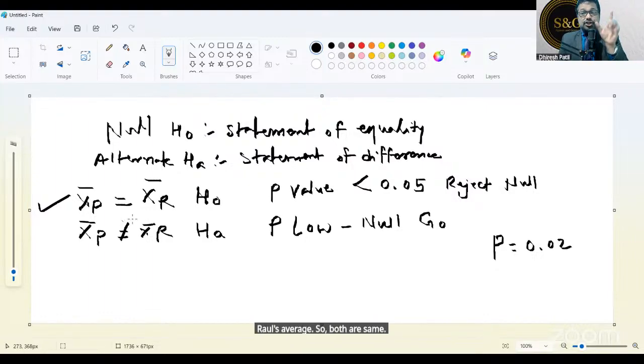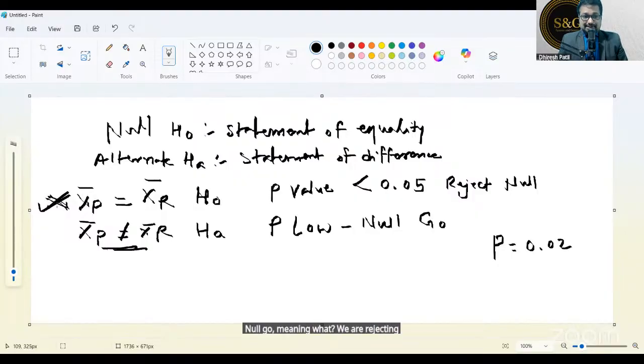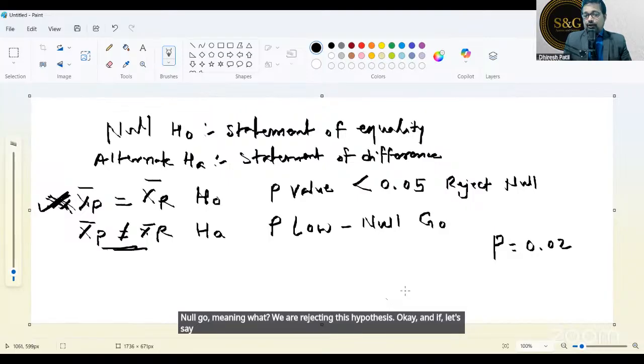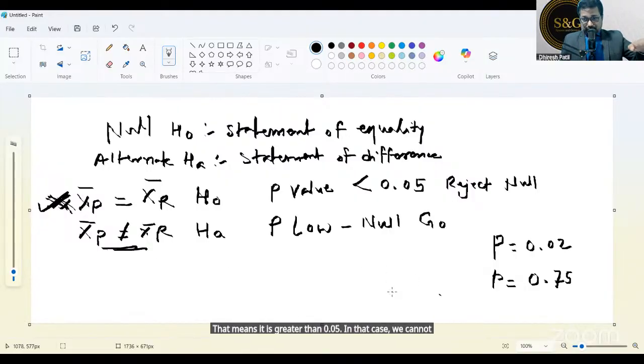That we are rejecting. So this is what we are rejecting, and we are accepting this one. Null go, meaning what? We are rejecting this hypothesis. Okay. And if, let's say, the second option is the p-value is 0.755 or 75, that means it is greater than 0.05. In that case, we cannot reject the null hypothesis.